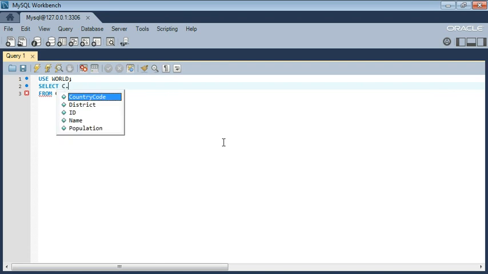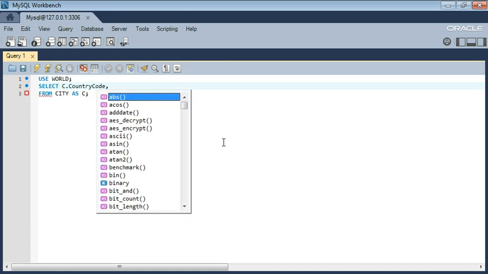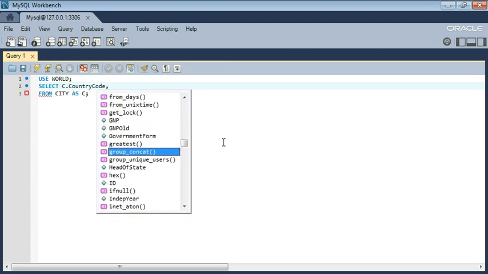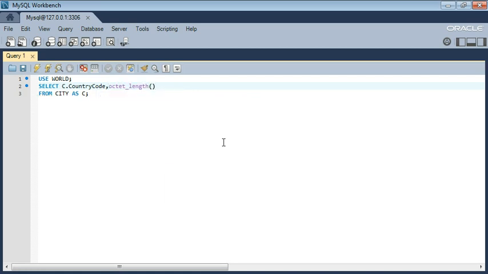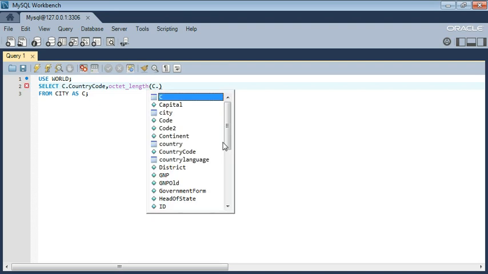So first we're going to enter the country code, and then we're going to do the function now for octet length. So control space and page down to find octet length. Tab on that. Then within that we're going to enter C dot again to give us a list.